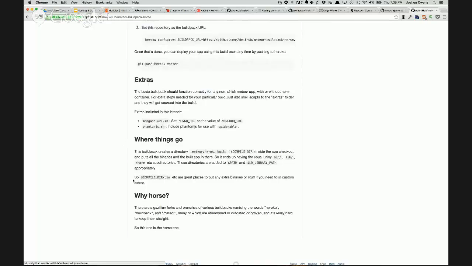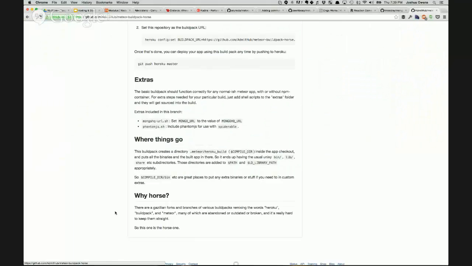So, oh yeah, here, why Horse? There are a gazillion forks and branches of various buildpacks remixing the words Heroku, buildpack, and Meteor, many of which are abandoned or outdated or broken, and it's really hard to keep them straight. So this is the Horse one. And it works. I remember, the Horse buildpack.